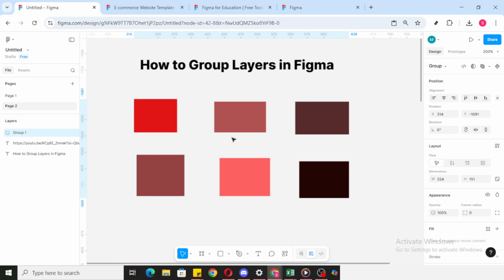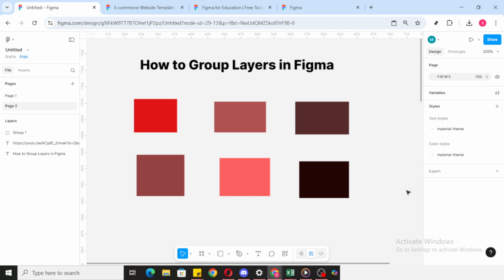A couple of tips as you work. Grouping doesn't merge or flatten your layers. It simply organizes them under a parent group, so you can still dive in and edit individual items anytime. If you prefer to move quickly, you can use the keyboard shortcut for grouping, but the right-click method is clear and consistent, especially when you're getting started.